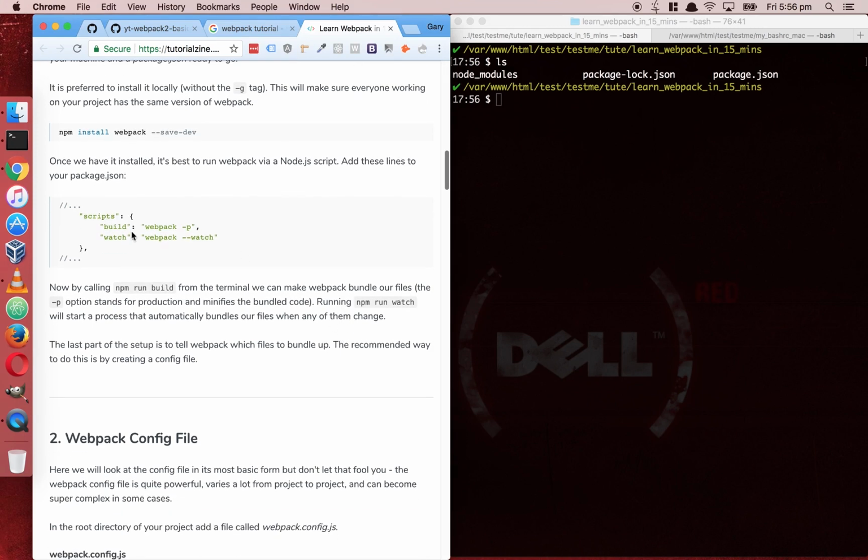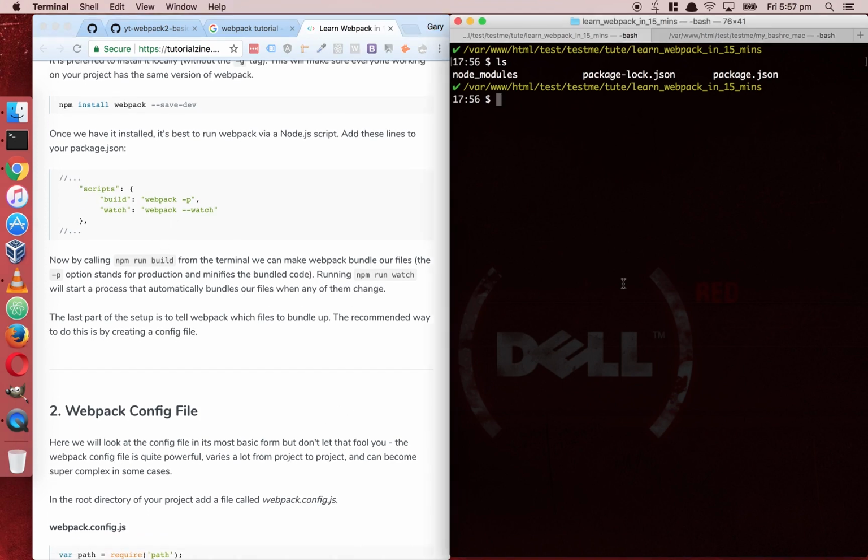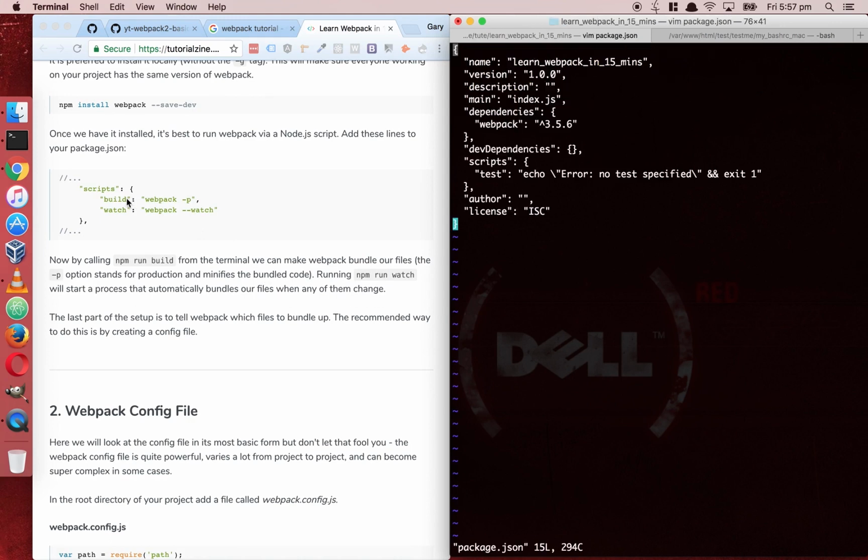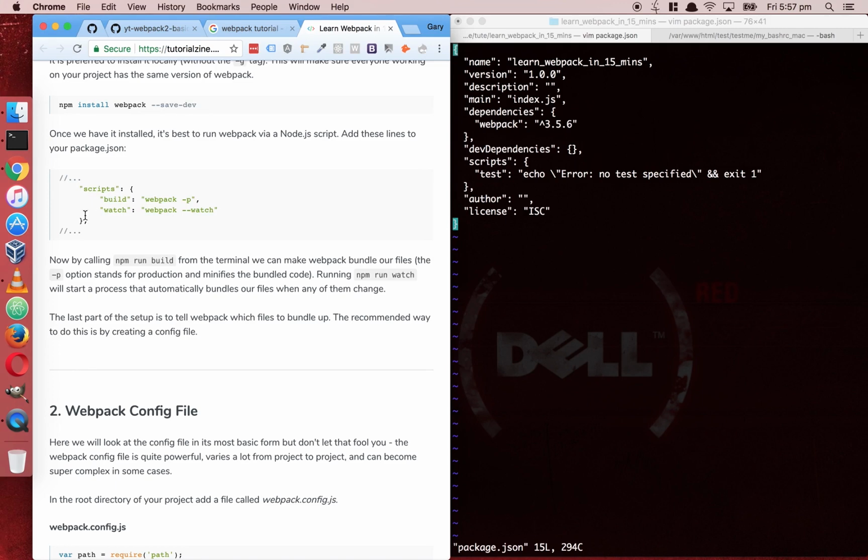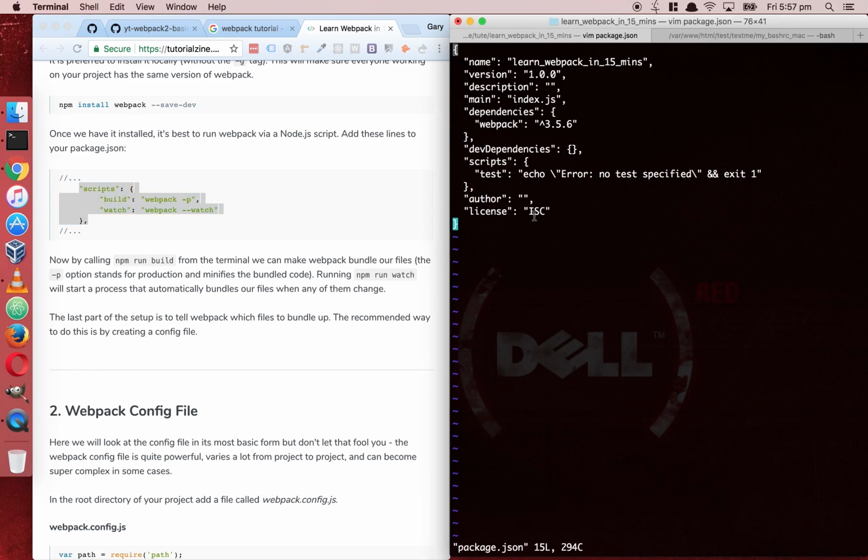So we have scripts. Let's open up package.json. What we try to do is add a script block into package.json. Let's Command C to copy. I always forget whether I should use Control or Option or Command.